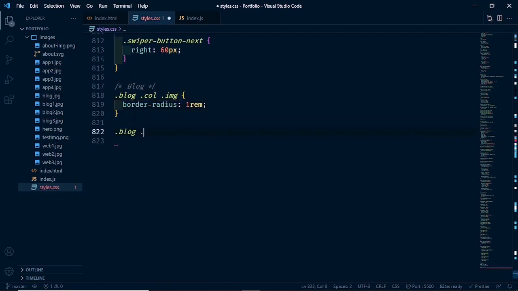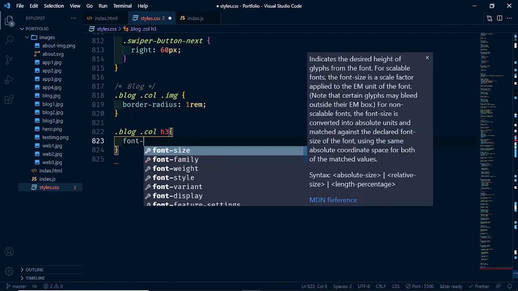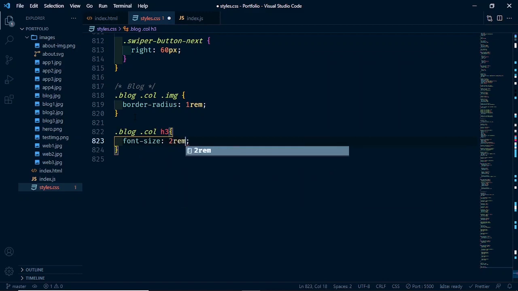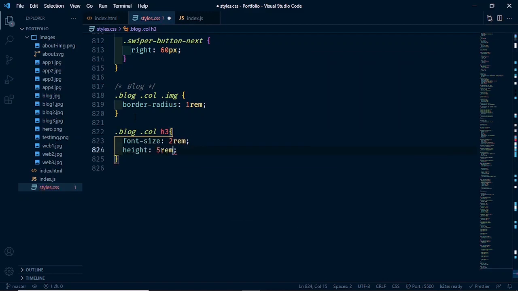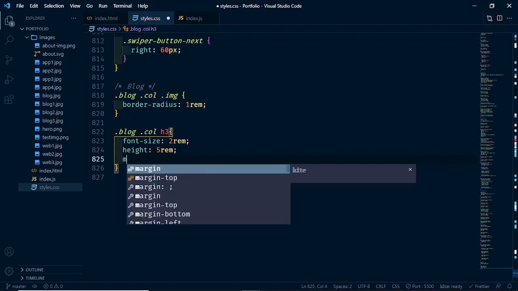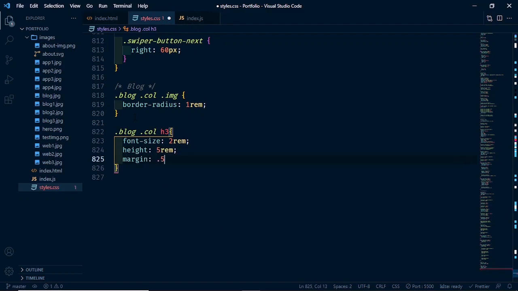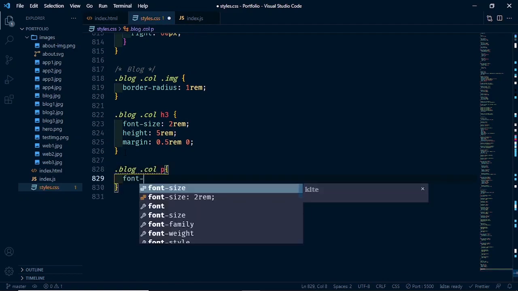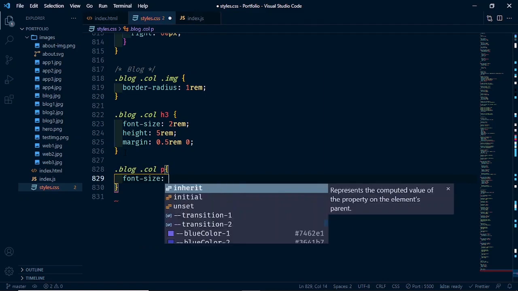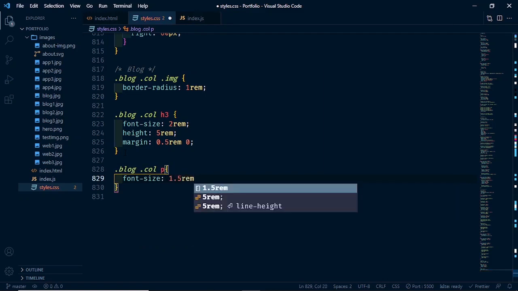Let's start with the blog again, core H3. Let's give it a font size of 2 rem, a height of 5 rem, and a margin of 0.5 rem and 0. Let's start with blog again, our core, and we need paragraph. Let's give it a font size of 1.5 rem.